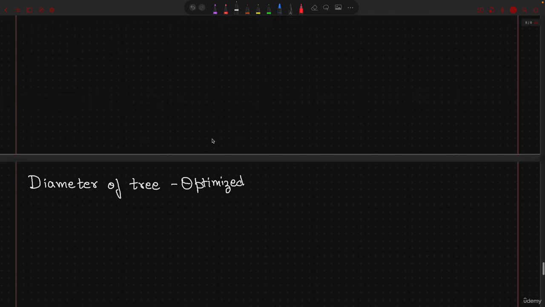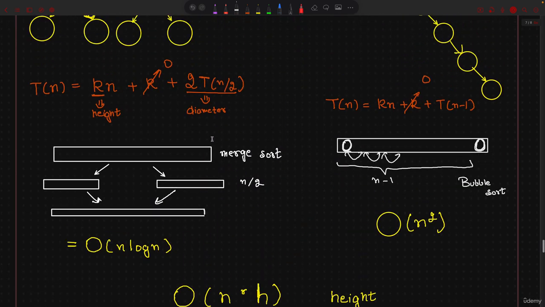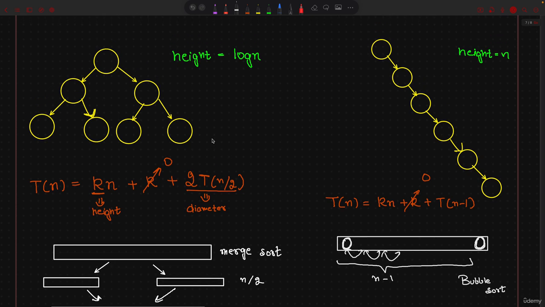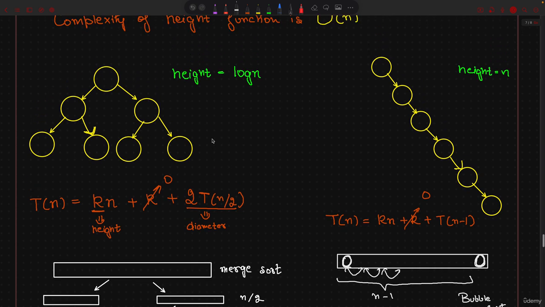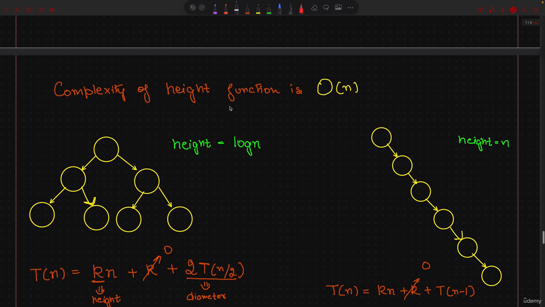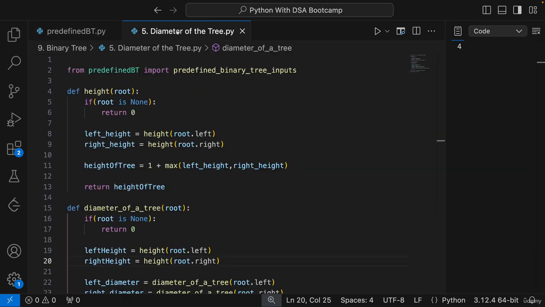So in the last video, we did a very in-depth analysis to understand how we can find the complexity of some operations which we are doing on our trees. Now we first saw how the height function has the complexity of big O of n, because we are going to each and every node. So this was having a complexity of big O of n.